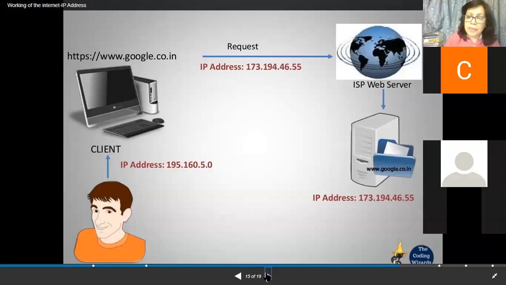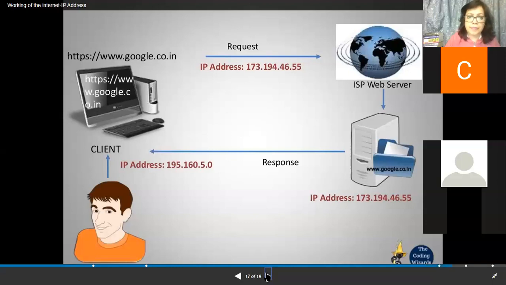And once that IP address is found, then they are going to forward the requested page, that is the specific web page. And that web page is then sent back to the client as a response. So this is a cycle of data flow over the internet. And then the client is able to access that specific web page.